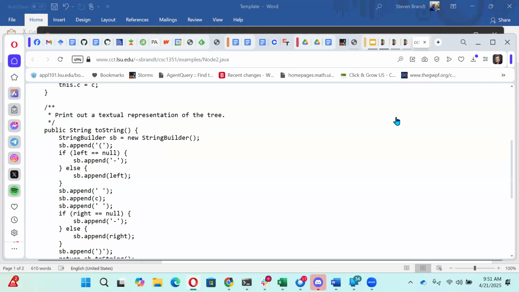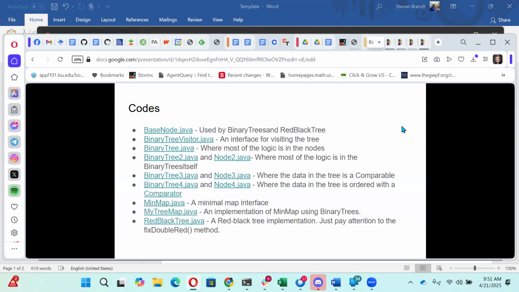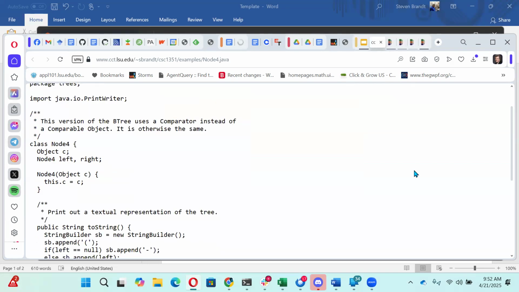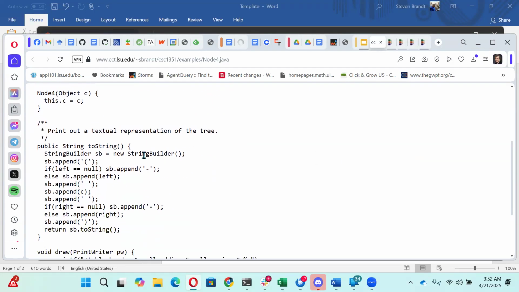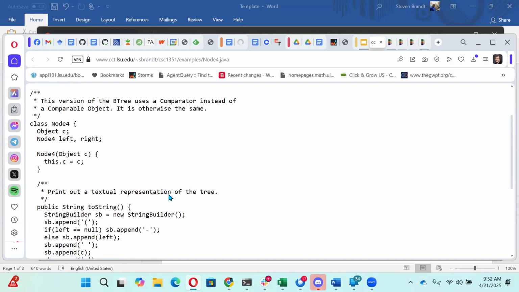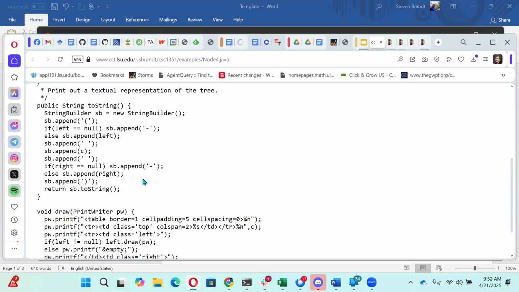All right, let's go back to my slide deck. So another way that you can handle compare objects is to use a comparator, right? So we can use a comparator instead of a comparable. And a comparator is going to be an external entity that compares the two things. Okay, so here's my node 4 class, and this looks just like my node 3 class, except instead of comparable, I just have object, right? So something even more generic than comparable is object, because anything can be an object.